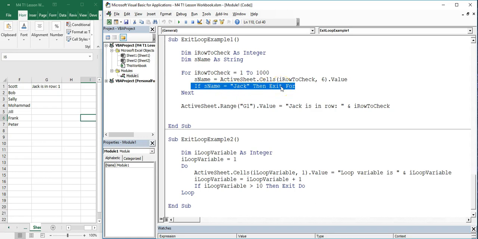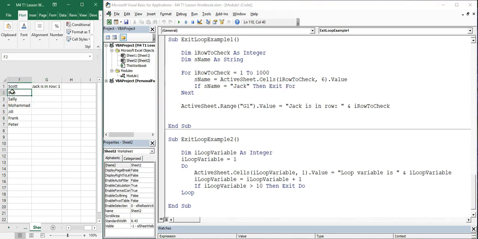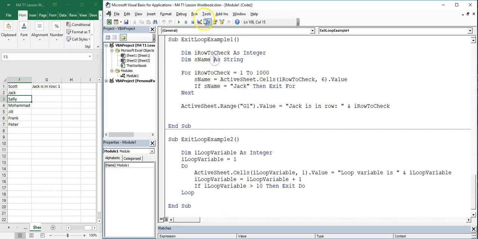Watch while we run this loop. Notice when we get to row 2, the if statement condition results in true, and the exit for is executed. At this point, the for loop is exited, and the program skips to the line after the for loop.